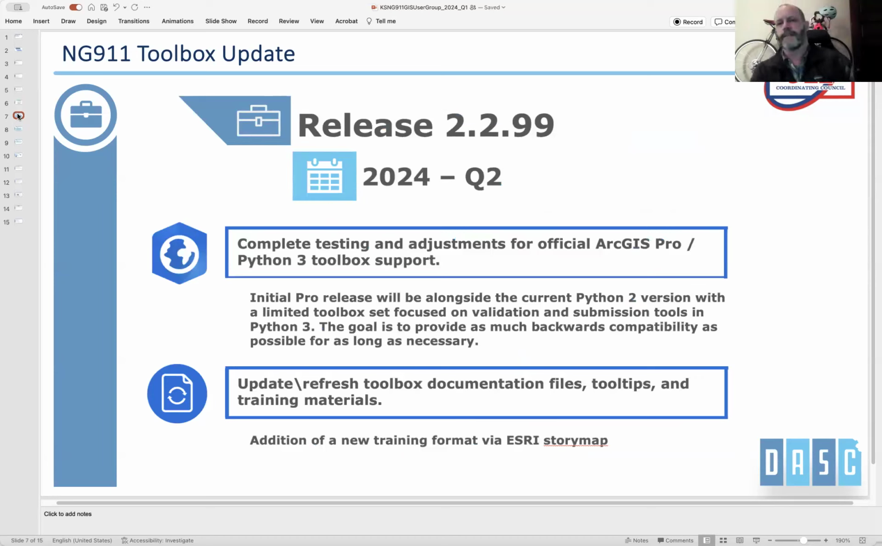So we're looking at trying to get a new release next quarter that will include the official Python 3 ArcGIS Pro support. We've had some discussions internally on how we would like to do that release and what that'll look like. I think the initial Pro release will be released alongside our traditional Python 2 version. So you'll have a stripped down Pro version that's going to include basically just the validation and submission tools that will allow you to submit data through the 911 portal.